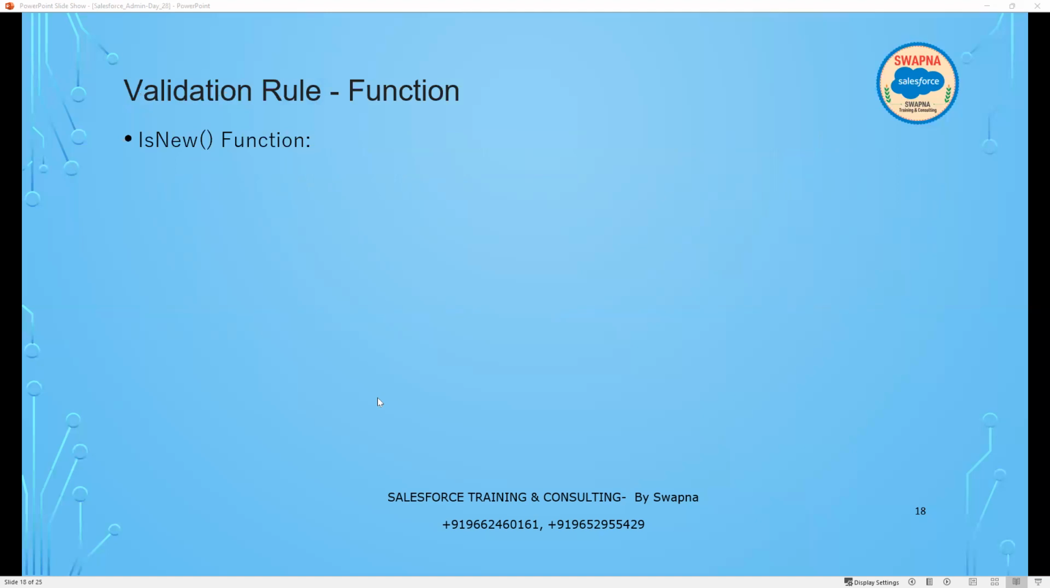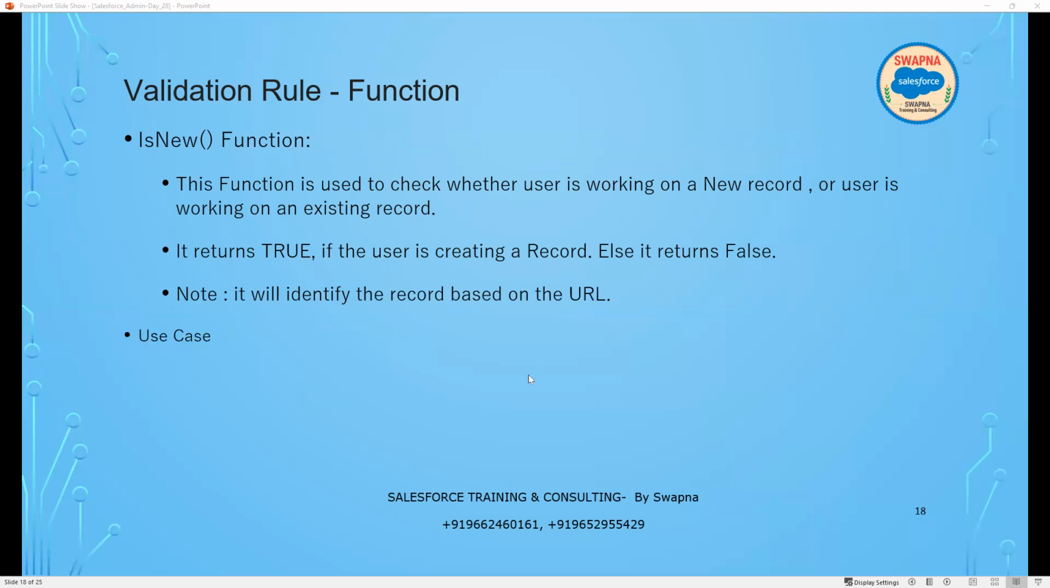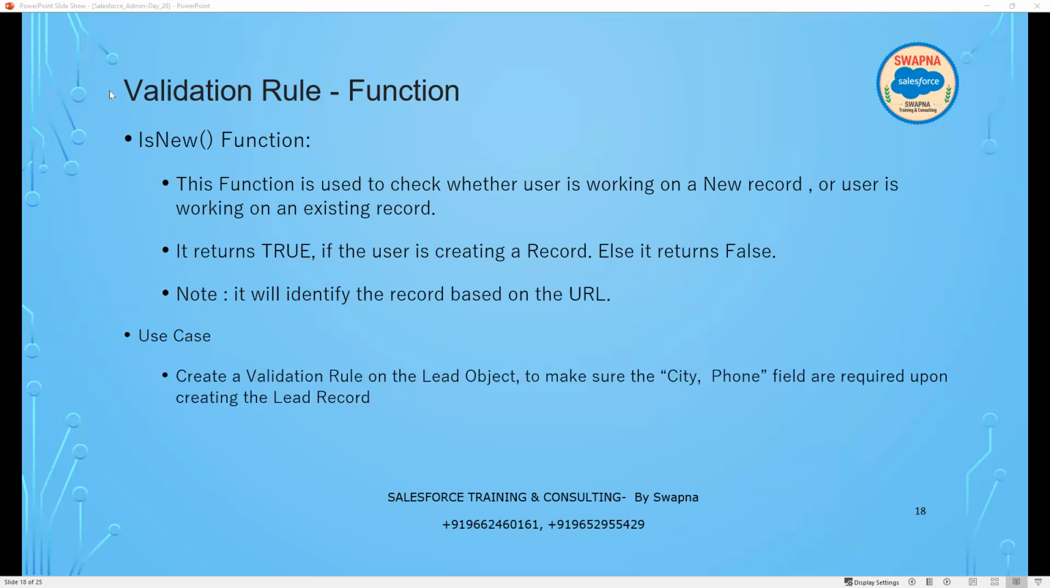Now, next one is the isNew function. We have already seen the isNew function. So this function is used to check whether the user is working on a new record or the user is working on an existing record. It returns true if the user is creating the record, else it will return false. So isNew is going to fire only on new records.